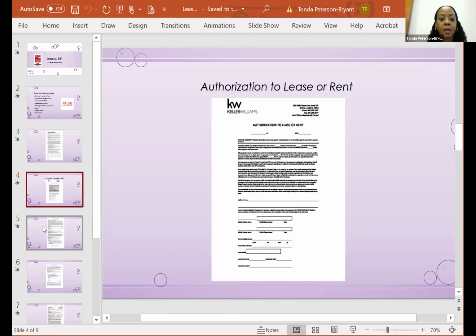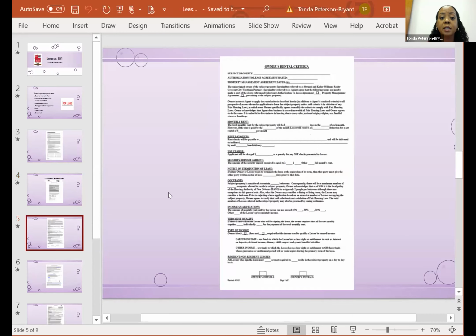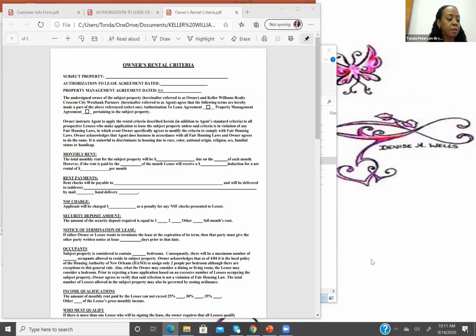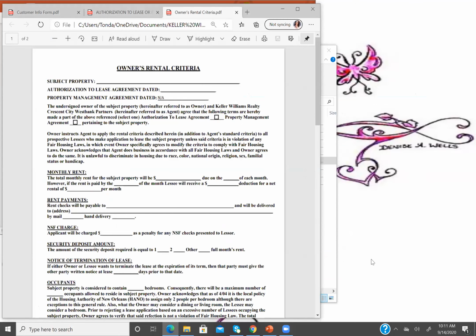Okay. After the authorization to lease is the owner criteria forms. There are a couple of sheets. So this one, no, I'm sorry. Okay. Can you all see that? Yes, we can see it.